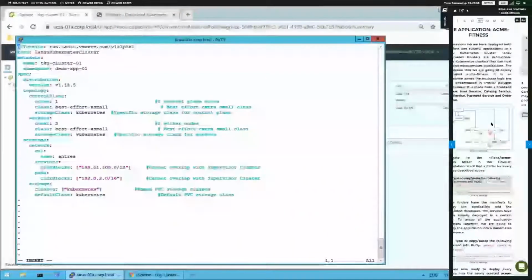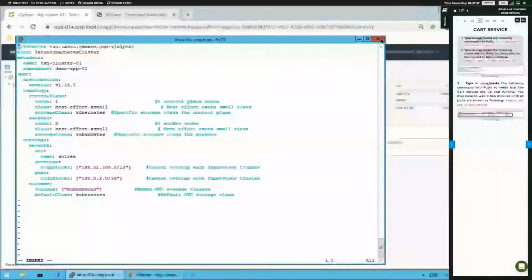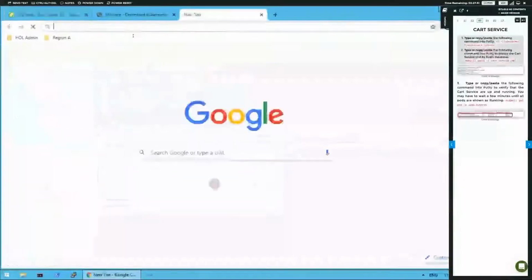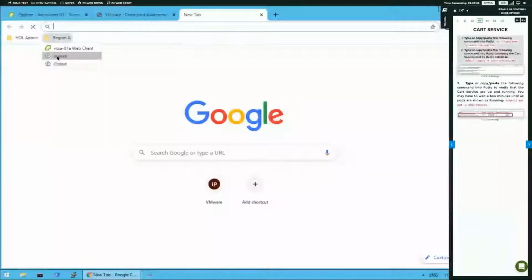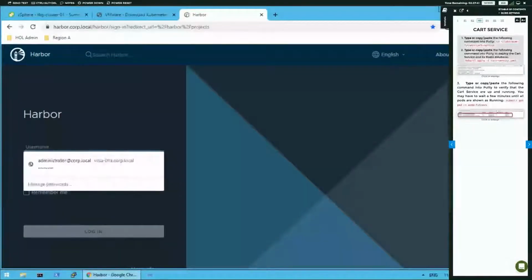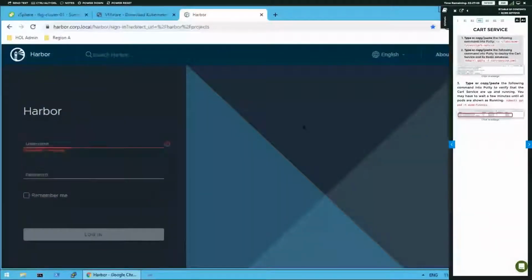And then the last part of the lab does talk a little bit about Harbor. So you will find up here a saved link to Harbor, which is an upstream open source container registry that you can run. It also is part of the Tanzu portfolio. So it will tell you how to log into that. You can check that out.